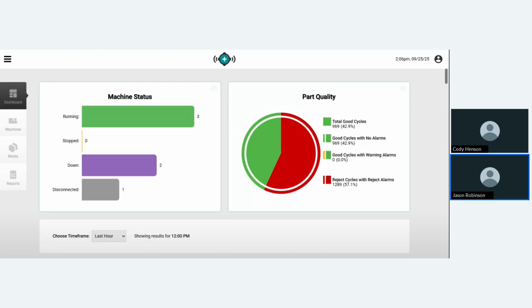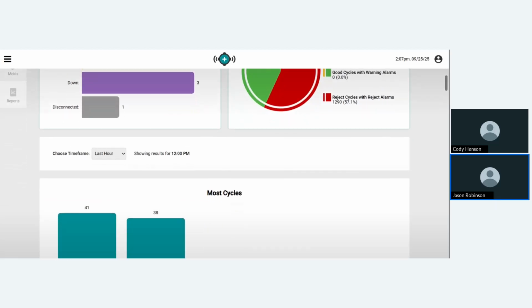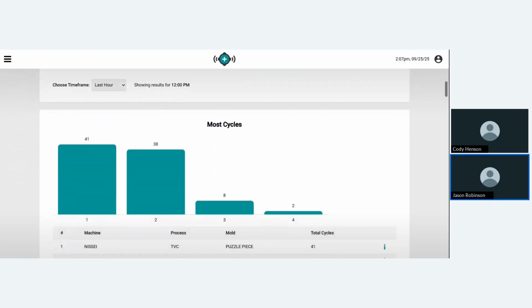Of the alarms that are running, we've got 43% running good cycles, 43% with no alarms currently, and we have 57% running bad, running reject. You just saw the status change, so someone must have shut one down. Now there's 2 running and 3 down. This looks bad, but this is a training environment, so we have some alarms set. We don't make a bunch of bad parts up there. Not that we sell.